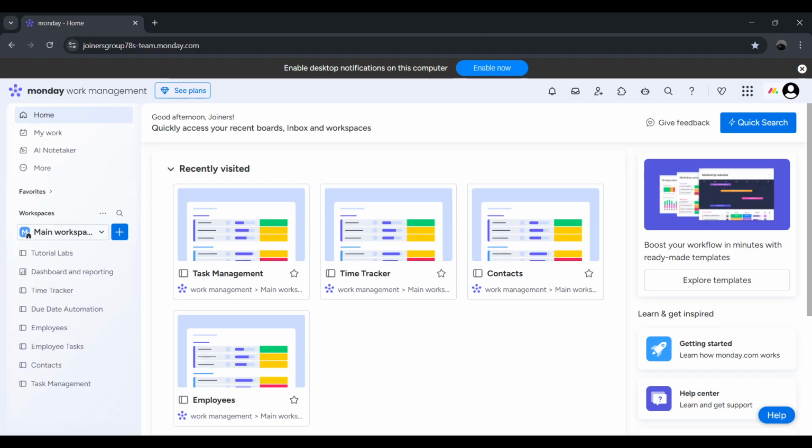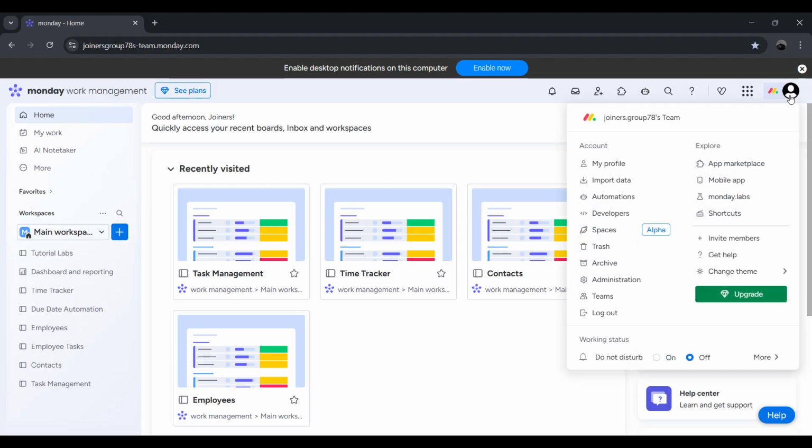First, let's access the trash where all your deleted items are stored. To do this, click on your profile picture, which you'll find in the top right corner of your screen. This will open a drop-down menu with several options related to your account settings and preferences. From this menu, look for and select Trash.